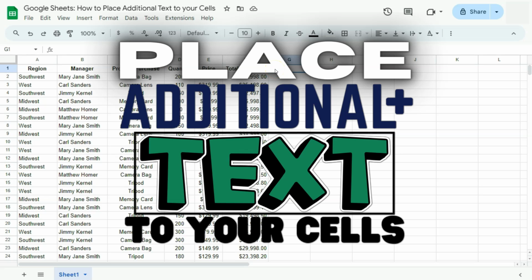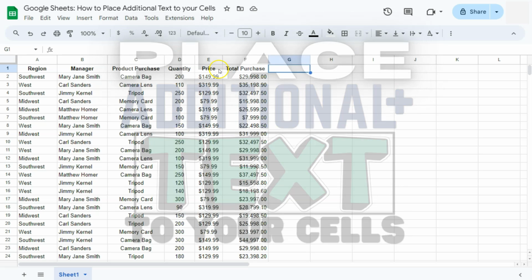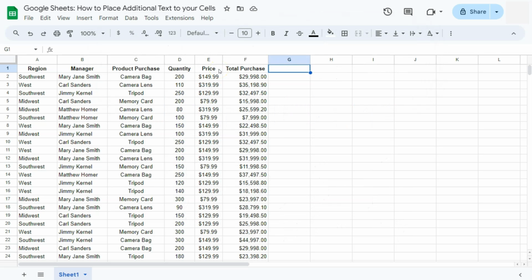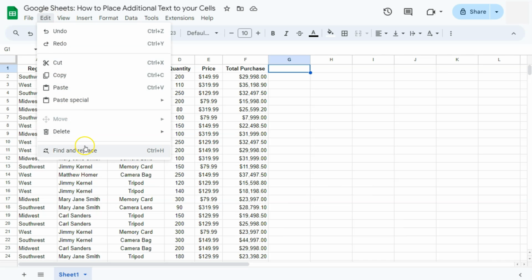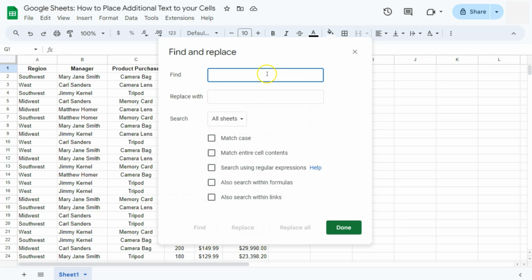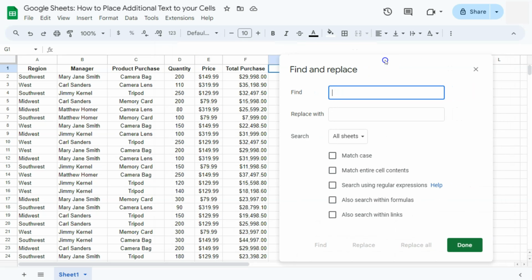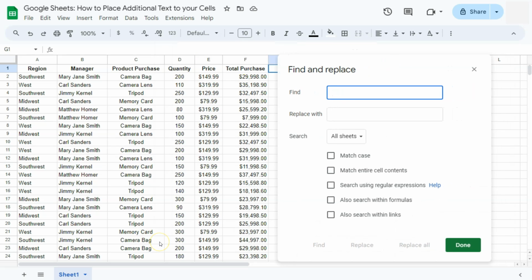In today's video, I'm going to show you how to place additional text to your cells here in Google Sheets. So there are two methods on how you can do this. The first method would be to use the Find and Replace tool right here on the Edit. Select Find and Replace at the bottom, and here we have it. I'm just going to move it right here so we can see our data set as well.